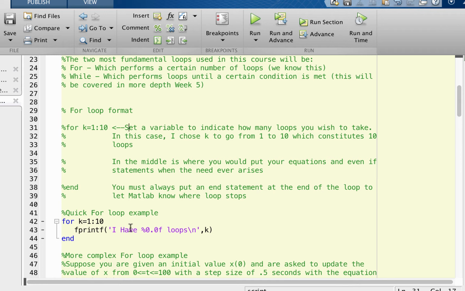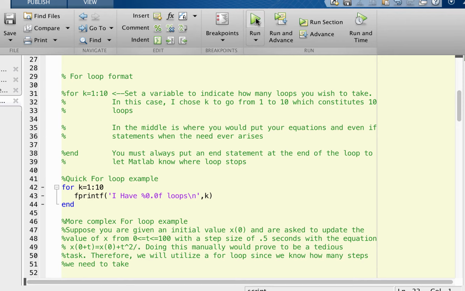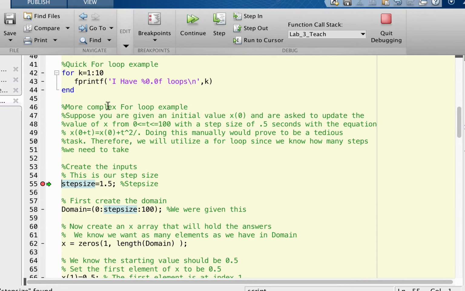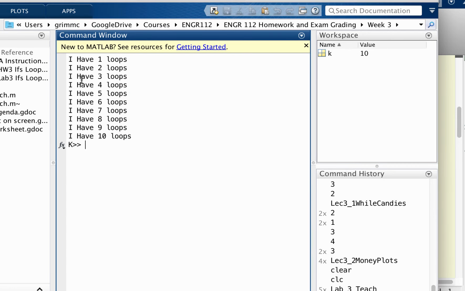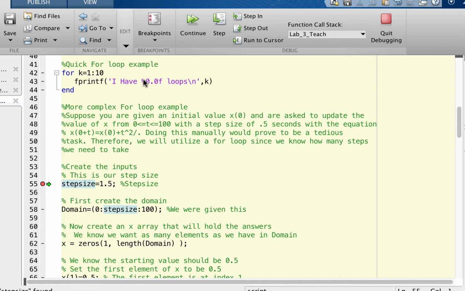So here's our most basic for loop ever. For k equals 1 to 10, we're going to print out I have n loops, and you'll notice this k shows up here, this k shows up here. So we're going to run our script. I'm going to set a breakpoint down here by clicking on the little line over here. And then we're going to run to that line. Okay, let's go look in the command window and see what happened. It says I have 1 loops, 2, 3, 4, 5, 6, 7, 8, 9, 10, and so on. So this printed this out 10 times, once for each value of k.